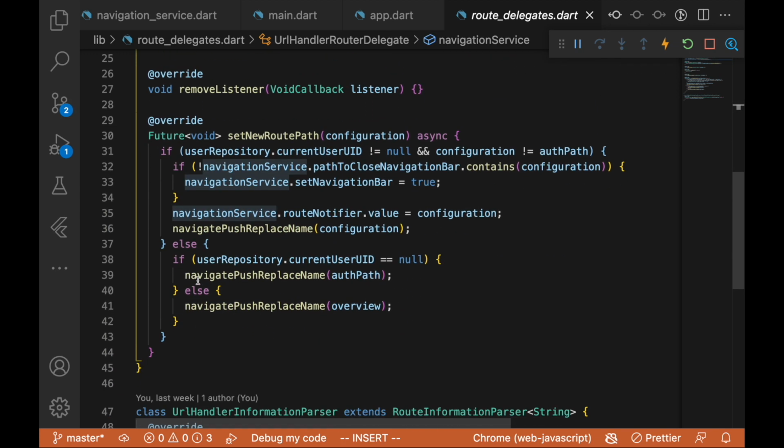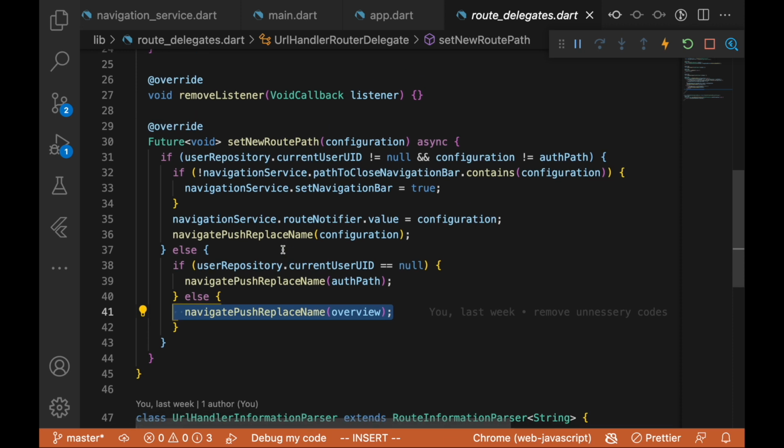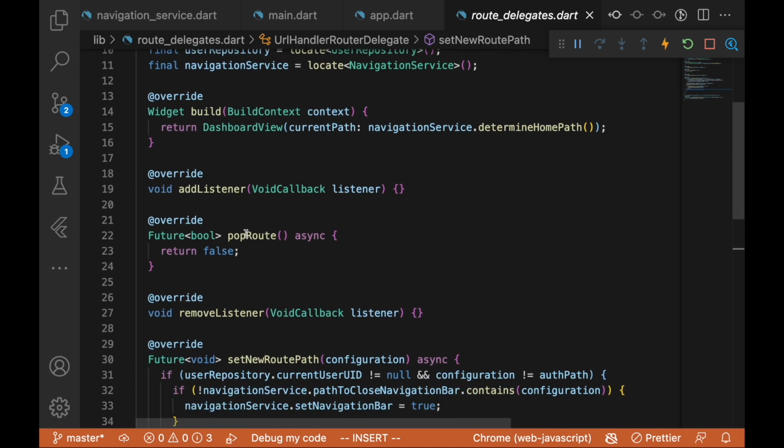And here we have set new route path. We check if this user is not null, that means the user exists, and the configuration, which is the path, is not the auth path. We do these operations: we set the navigation bar to true, we set the route notifier to this particular path, and navigate to that screen. Else we check if the user is null, we navigate to the auth path, or we just navigate to the overview. You can go through all of this code because it's there on GitHub. So that's how we are doing the navigation.